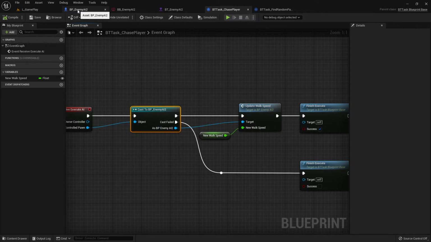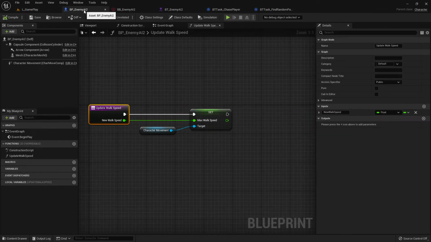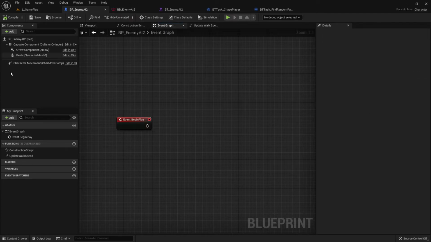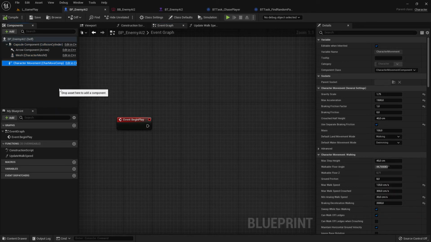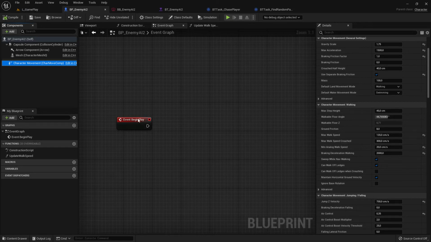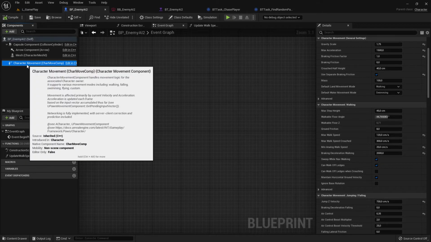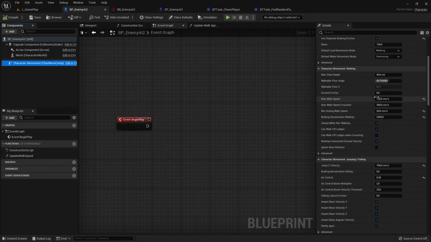What I mean with that, I have with this cast here access to his properties, the update walk speed. So all these things I can call anyhow. And the one in which I am interested is actually this character movement, and here the walk speed.